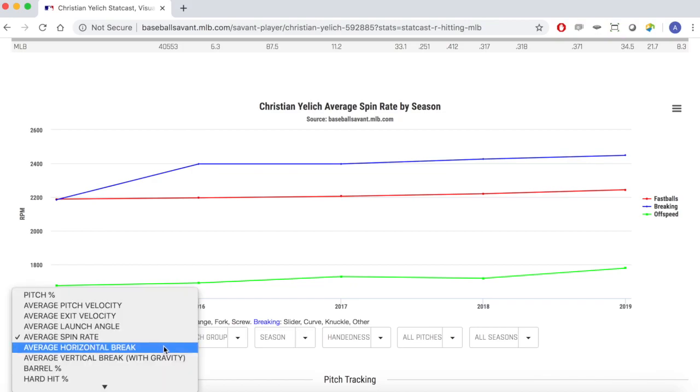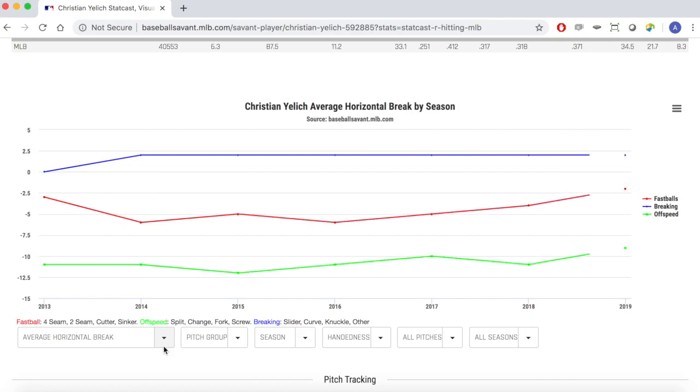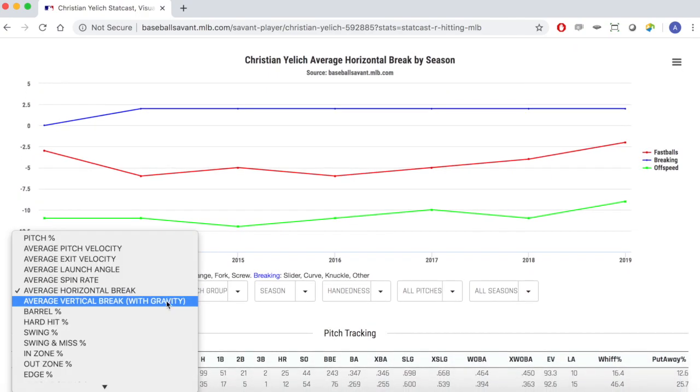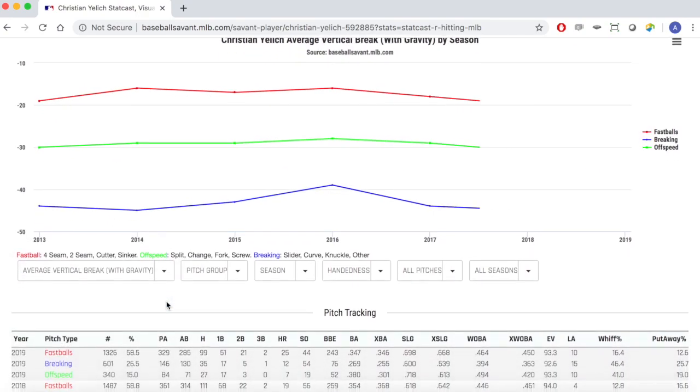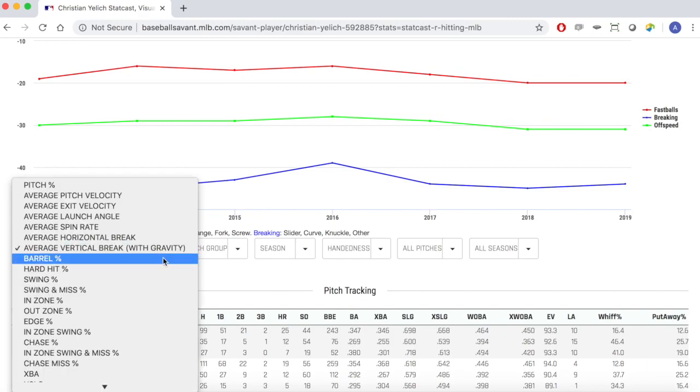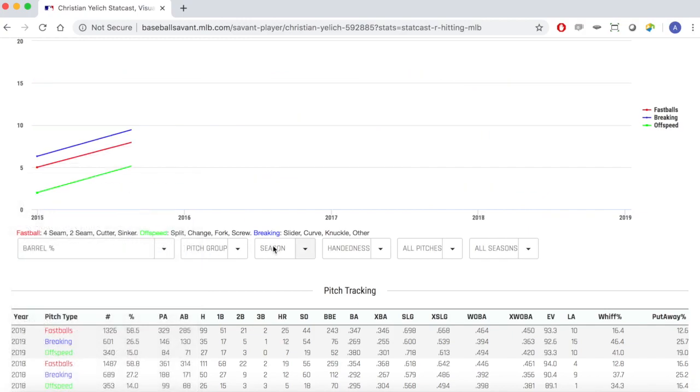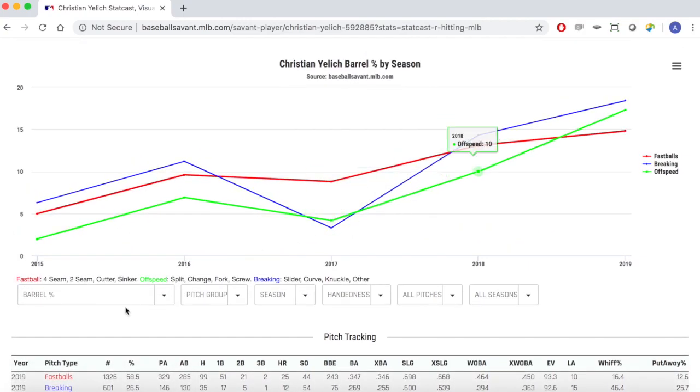This is the same with average horizontal break and average vertical break with gravity. So barrel rate is the percentage of barrels Yelich has recorded, which is a fun chart just to take a look at, especially over the past couple of years. That MVP season, absolutely fantastic.